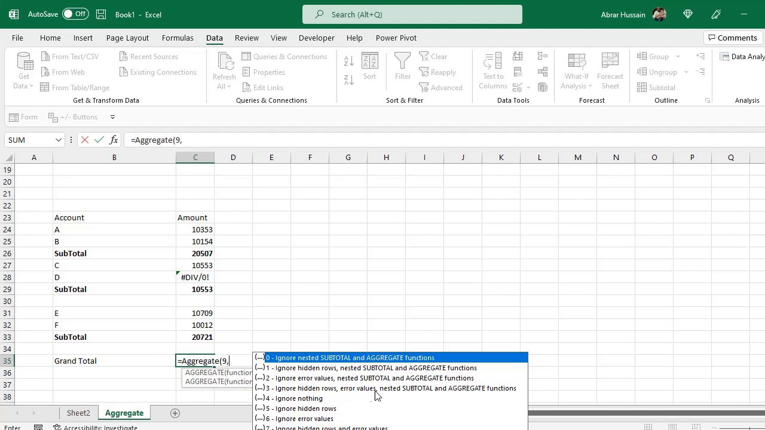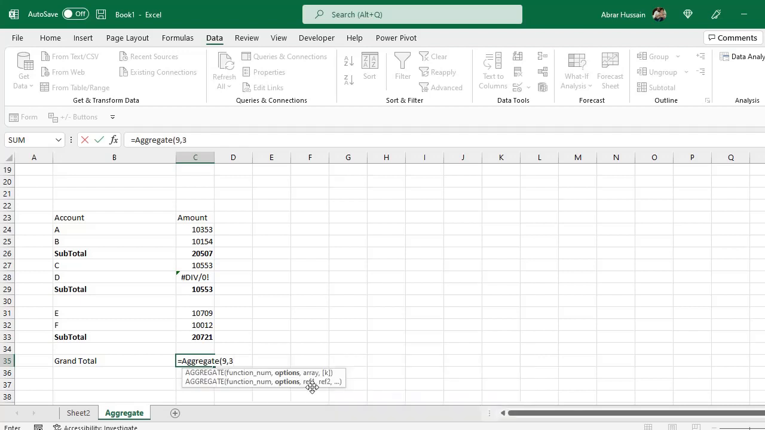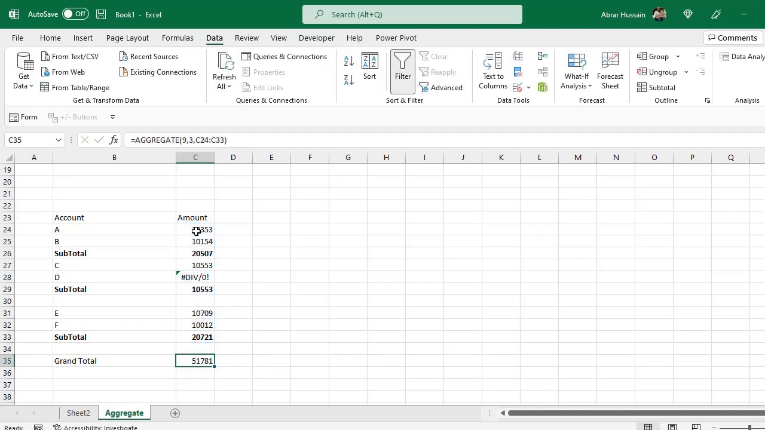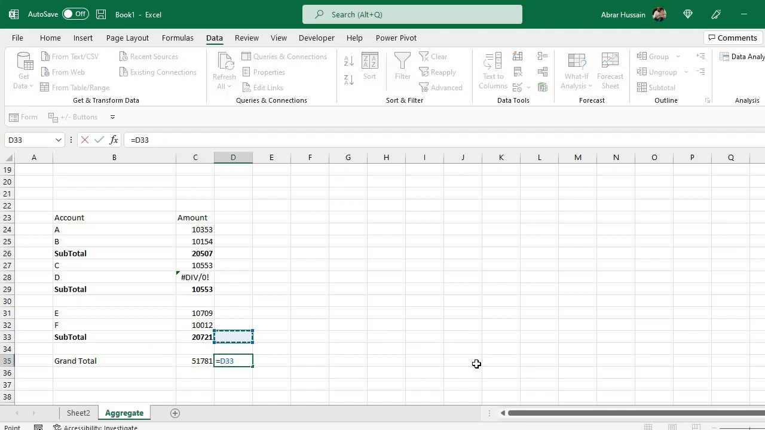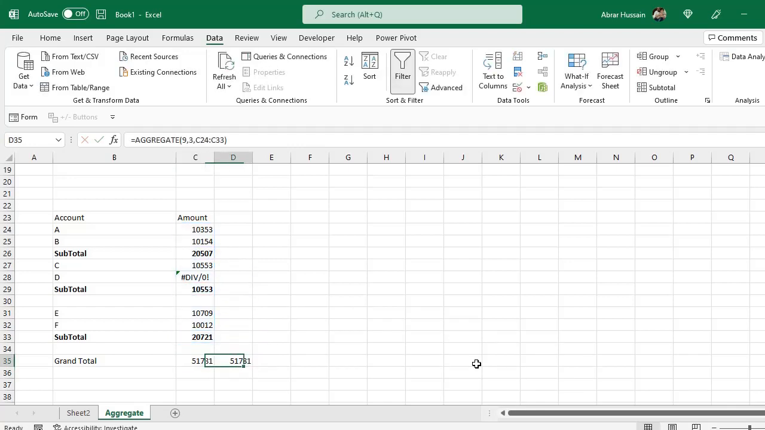Ignore hidden rows, error value, nested subtotal, and aggregate function. Ignore the aggregate function and subtotals. So I will use this third, and then I can range this whole column, no issue, and it will not calculate the subtotal cells. Here you can see if we use a SUM function, that would be this plus this and plus this one. So you can see both are the same. So you can use this aggregate function in this way.